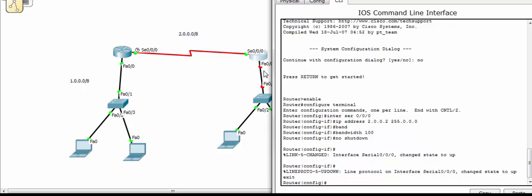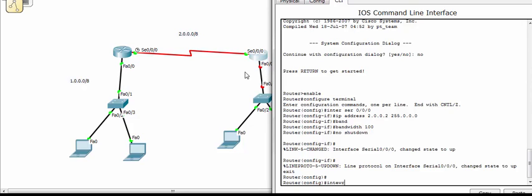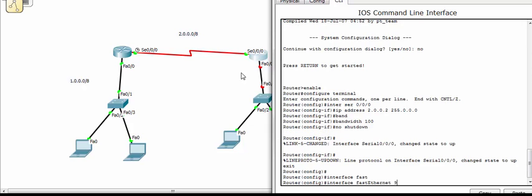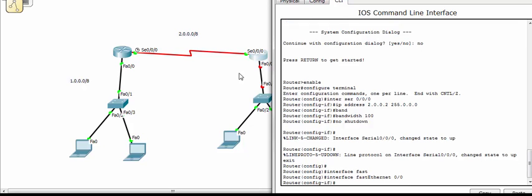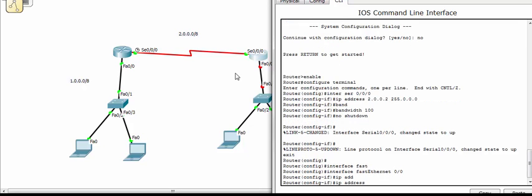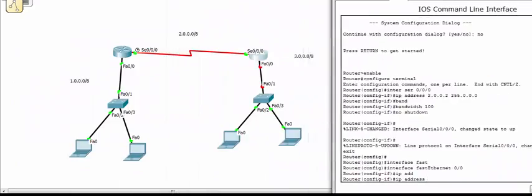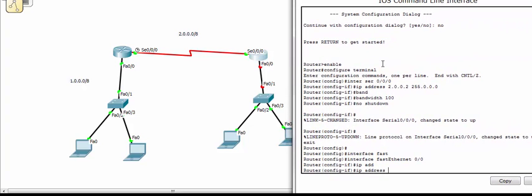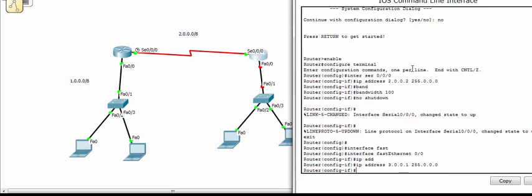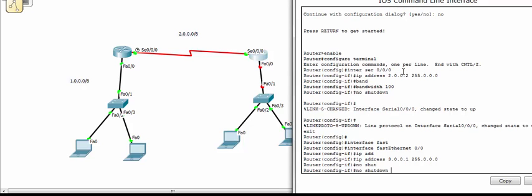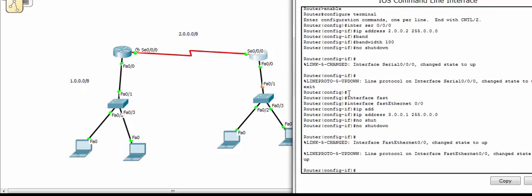Next, go and configure the FastEthernet interface. Again, say exit here. Okay, then interface FastEthernet 0/0, ip address. Here this network is also a different network. Here I'm using the 3.0.0.0 network, so I'll give the first IP in that range, 3.0.0.1, then subnet mask 255.0.0.0. Then enable the interface by issuing the command no shutdown. Okay, this interface is also enabled.